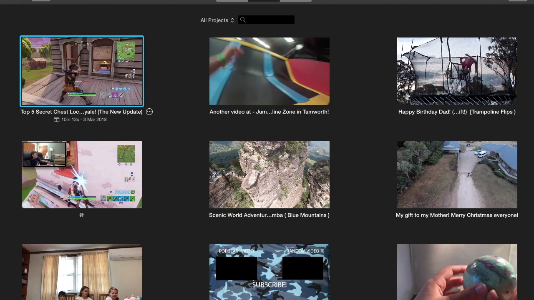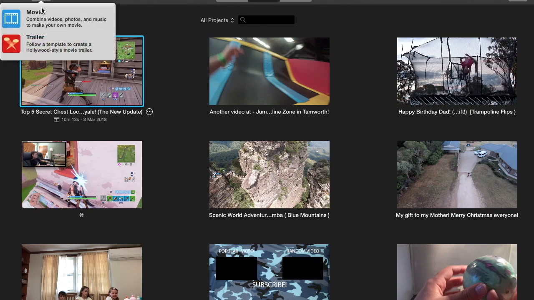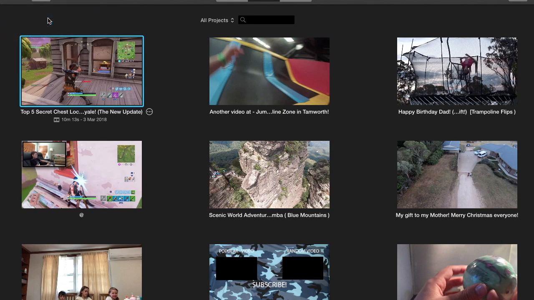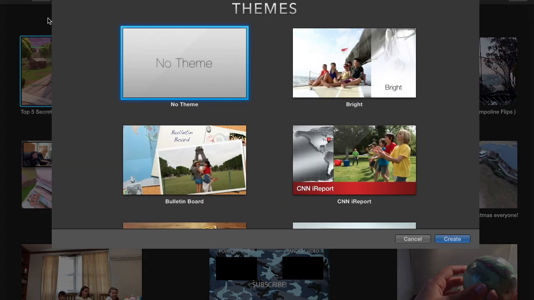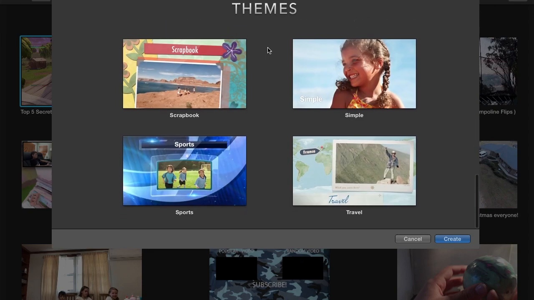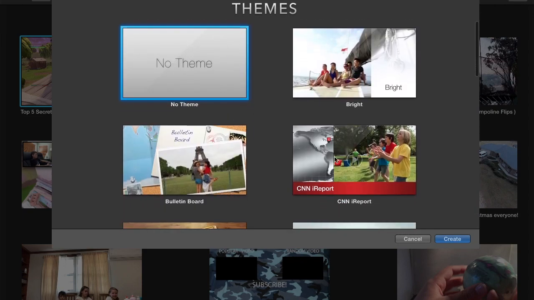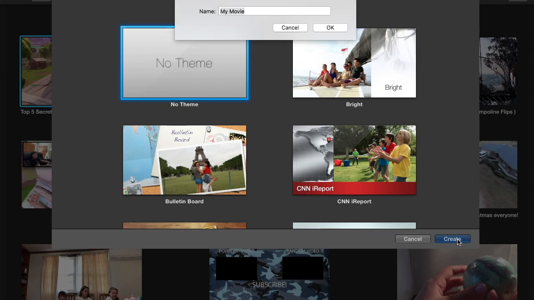So what you want to do is come up to the plus sign and select what you want to do. You can do a movie or trailer. We're going to do movie. Once it loads, it'll come up with what theme you want. You've got all these different themes, but we're just going to stick to no theme. So just press create. Once it does that, you put on whatever name you like and press OK, and it brings you up into the project.